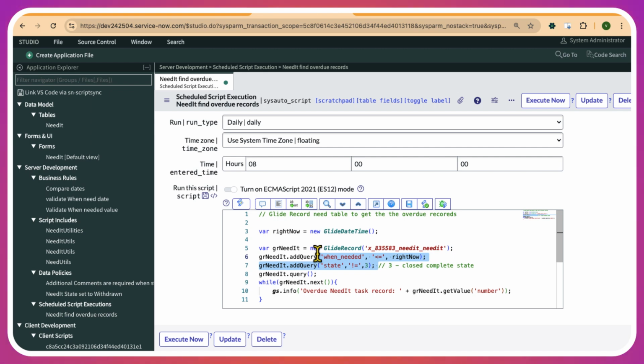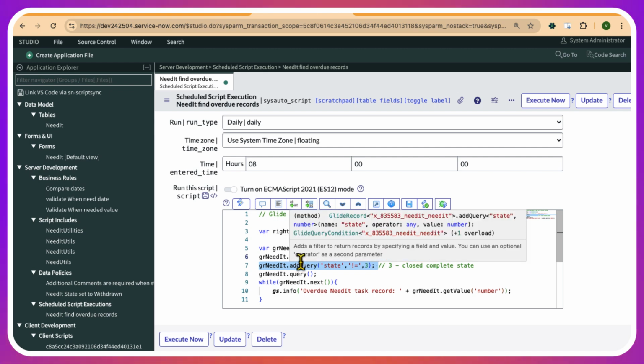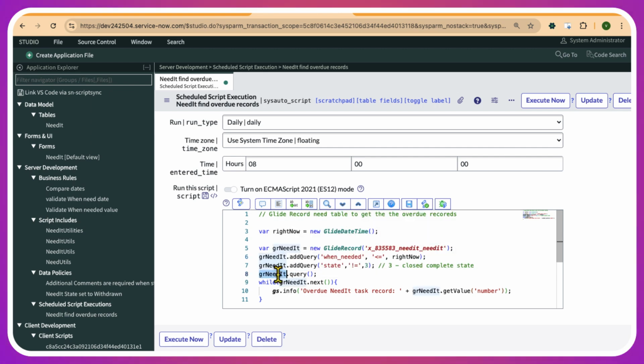Then we are using the query method to hit the glide record query that we built on the ServiceNow database, and it gets the result set in gr needed, the glide API object that we have defined in line number 5. And once we have the result set, we are checking whether the records are there or not by using the next method. For each record, we are trying to log the number of the record.